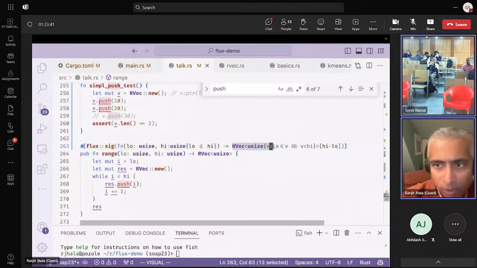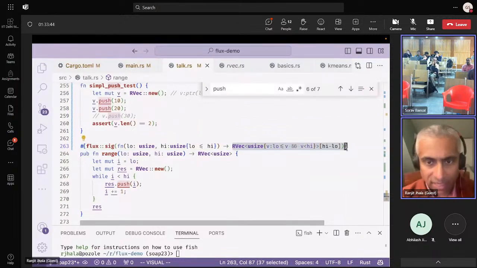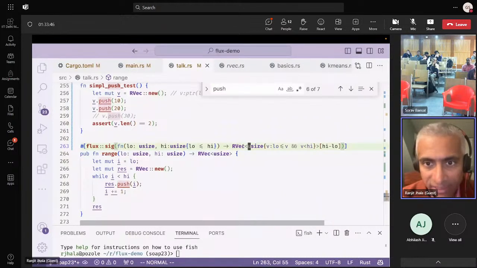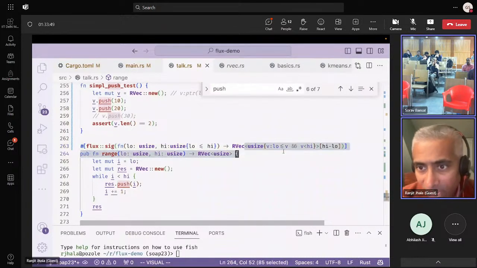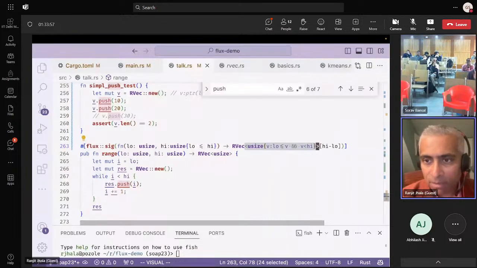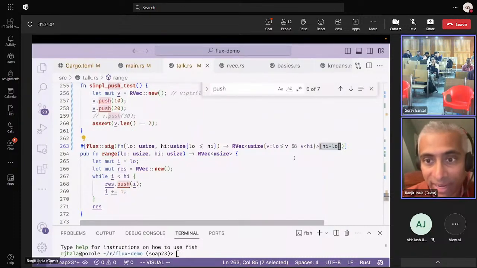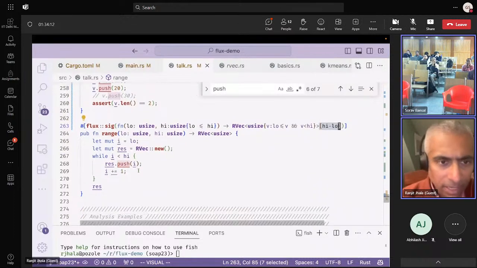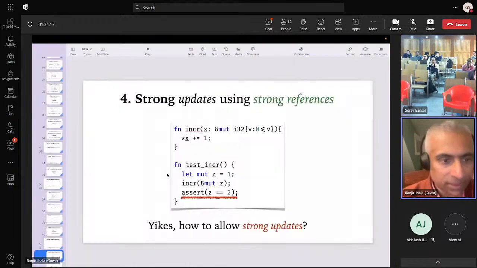What you get as an output, let's look at this slowly because it's saying a lot of things. What it says is you get back a vector of elements where each of those elements is between low and high. So every element in this vector is between low and high. And furthermore, the size of the vector is high minus low. So if low was 0 and high was 10, then the vector will have 10 elements. If low was 5 and high was 10, then the vector will have 5 elements. Does that make sense? And of course, we'll see in a second how this actually works.